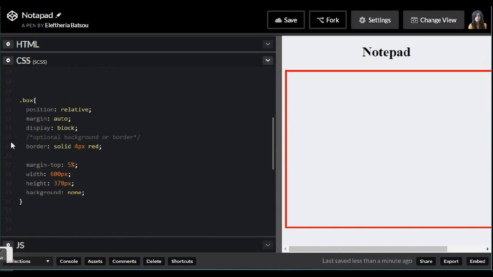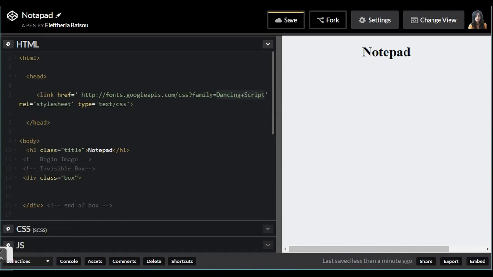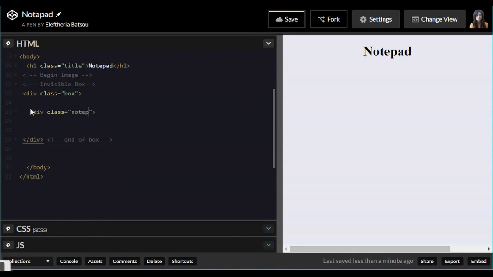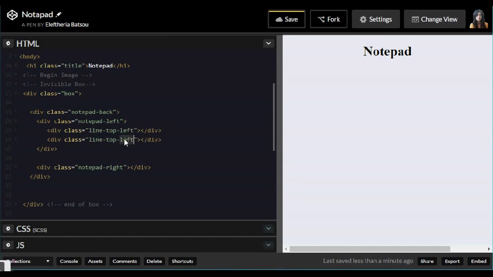I'm going to comment my red box as I don't need it right now, and I only use this to go to the middle my picture. Now we'll have a notepad, and then I will divide this to notepad left and to notepad right. Inside this I will have a line top left and a line bottom left, and I will do the same thing for my right part.